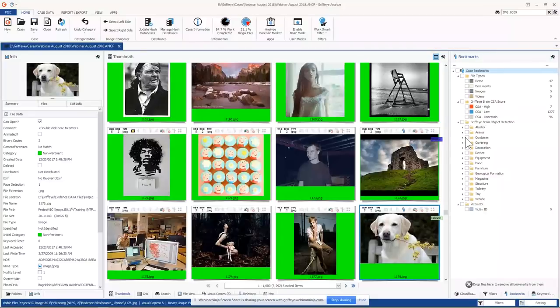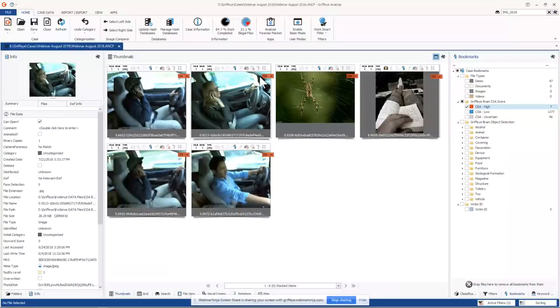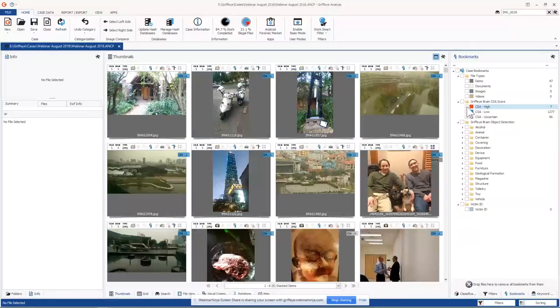Another thing I wanted to highlight is the Griffeye Brain, which is now in beta. It's artificial intelligence that's going to look at pictures and videos and say, I'm going to make a determination that I believe there's a high probability this is a CSA image, a low probability, or I'm uncertain. And when I say uncertain, I mean the artificial intelligence is uncertain about what it is. So if I select this CSA high, these are some images that were tested. And notice it has flagged each one of these and bookmarked them with the CSA high score. I can start my investigation with that.